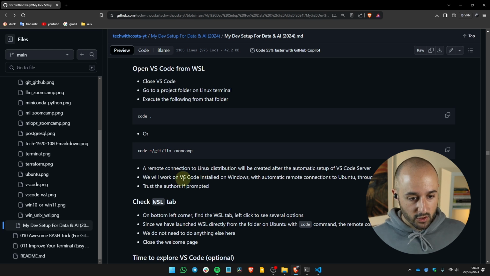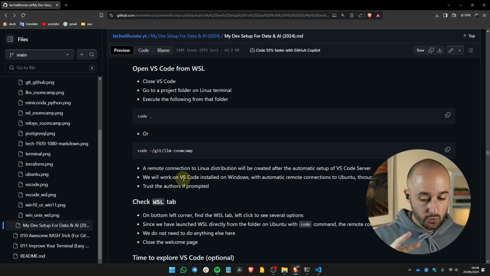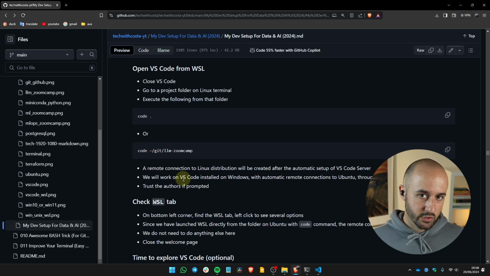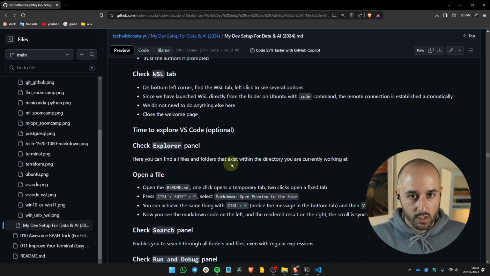We will work on VS Code installed on Windows with automatic remote connections to Ubuntu through WSL2, leveraging both operating systems, meaning I don't have to dual boot. I have Windows and Linux in a seamless way integrated in the same machine. For my needs, it suits the purpose now. So yeah, trust the authors if prompted. I already did that. Then we need to check.